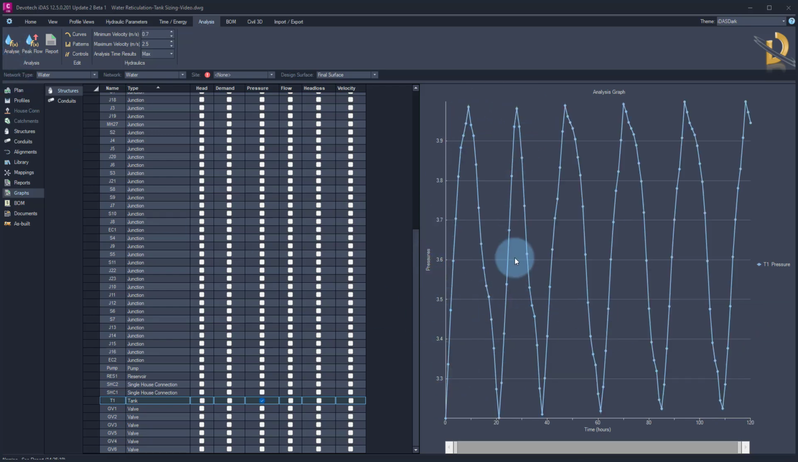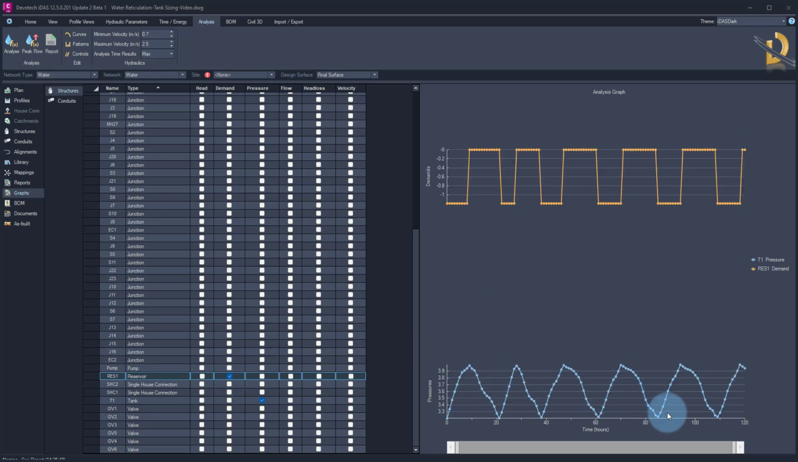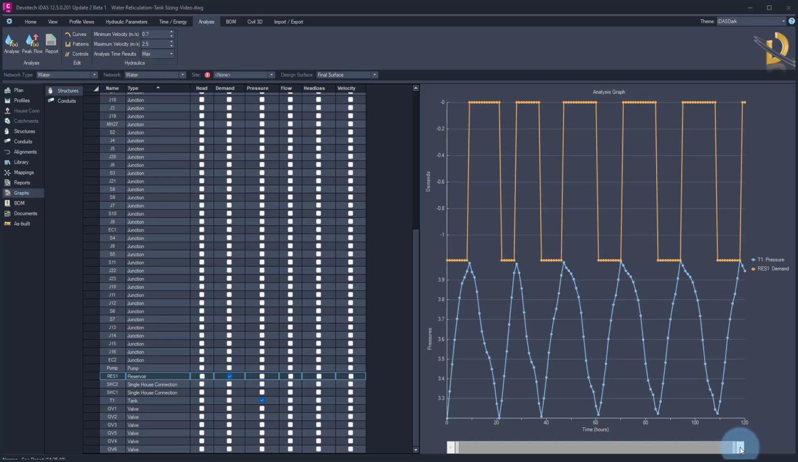The pattern looks very similar. There might be slight differences, but basically the water level in the tank is between 3.2 up to 4 meters, because my controls are controlling the water level. Let's display another graph. I will display reservoir, and for the reservoir I want to display demand, because this shows me how the demand is used. I will stretch a bit the graph, and then I will turn it back so it refreshes the view.